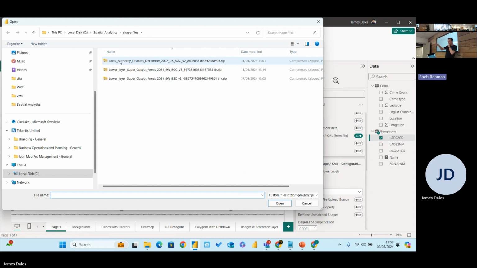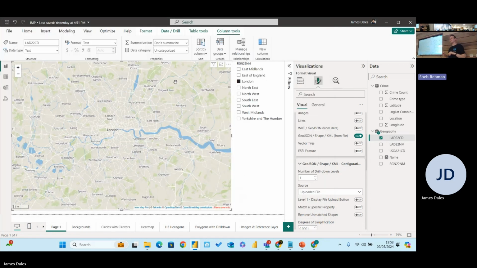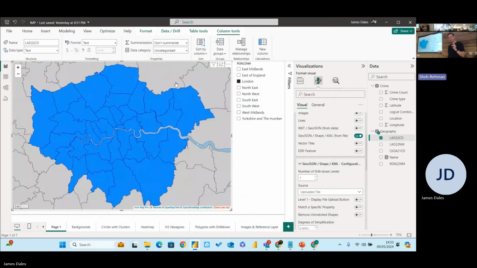And they're made up of loads and loads of points, which in either Shape Map or the old Icon Map, if you load them in as they were, it would freeze the visual and it would hang because it was just too complicated for Power BI to deal with. So what Icon Map Pro does is it does all of those steps for you behind the scenes. So you upload your shapefile, it changes the projection for you, it simplifies it, and it converts it to GeoJSON.